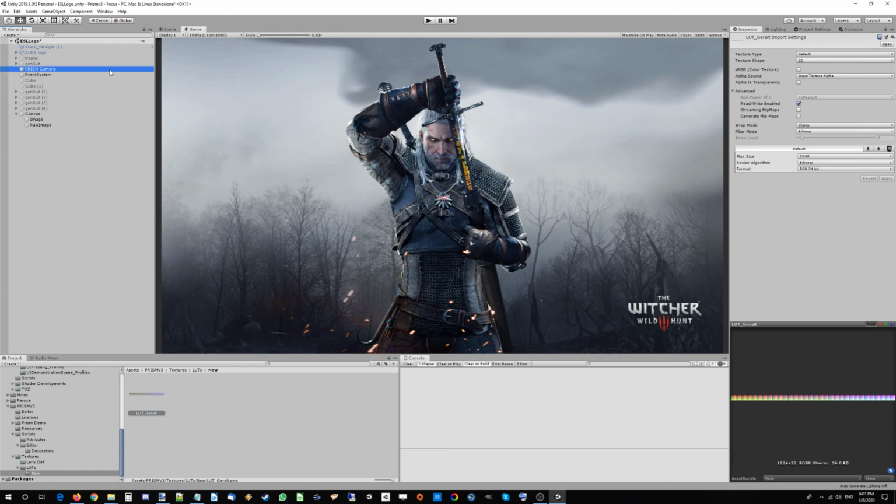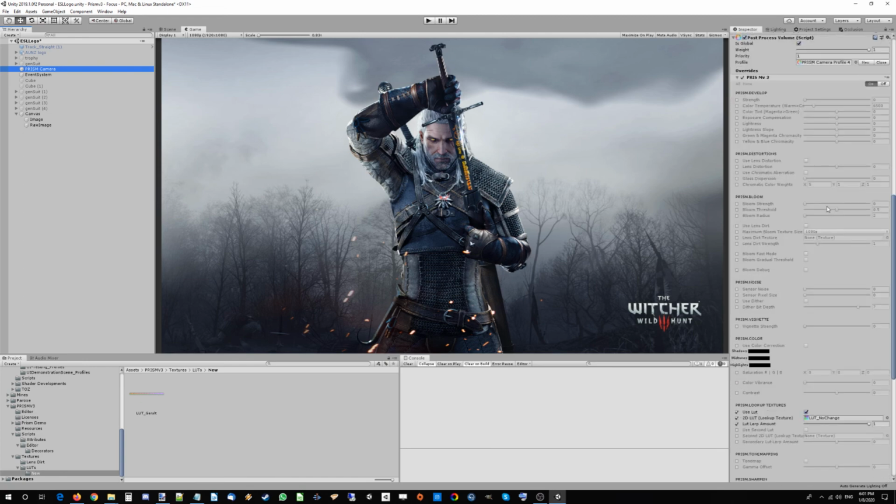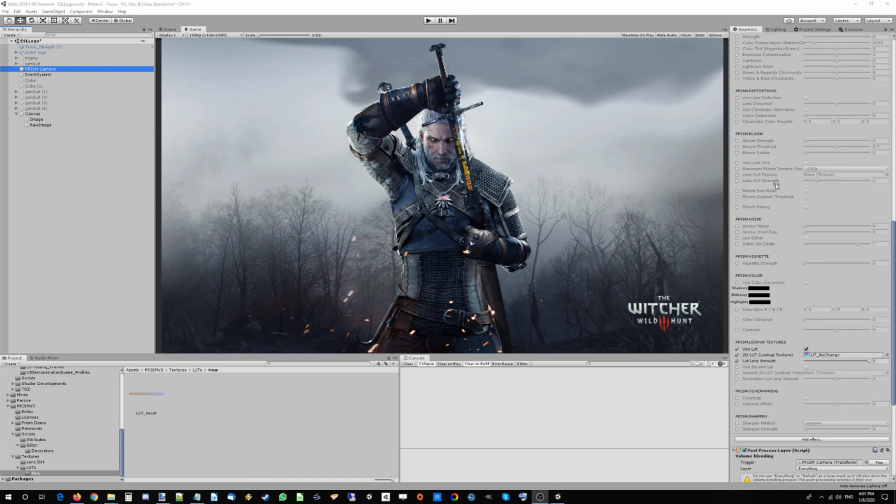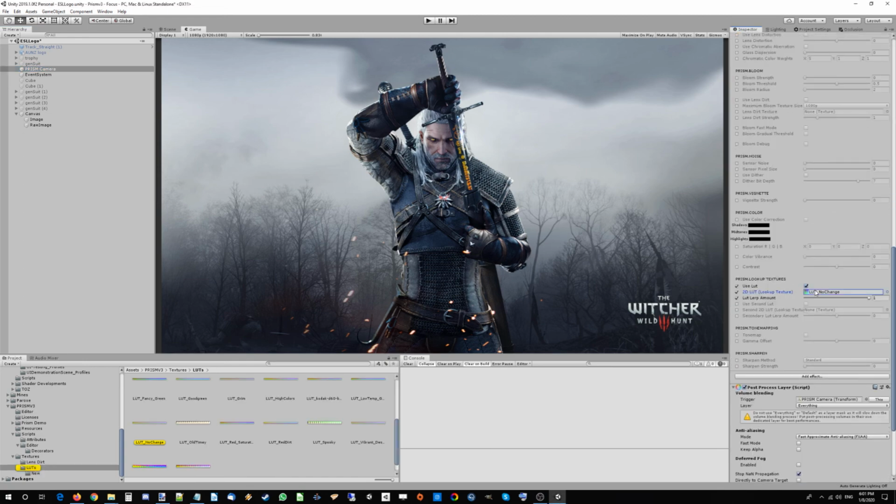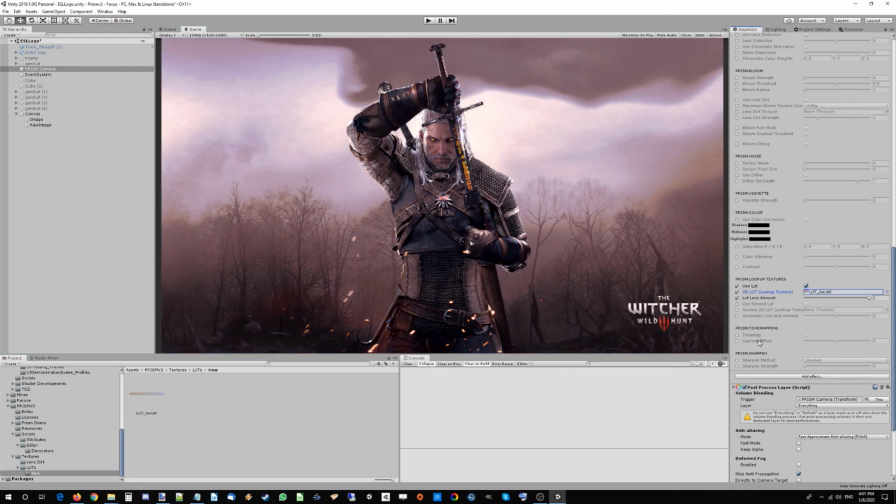So now that that's been set, we're going to go ahead, check into the Prism camera, and replace this LUT no change with that new LUT that we've just created. And just like that, we've got ourselves a completely custom lookup texture. Works with the lerp amount as well, so we can just add a touch of that, and it's really as easy as that.